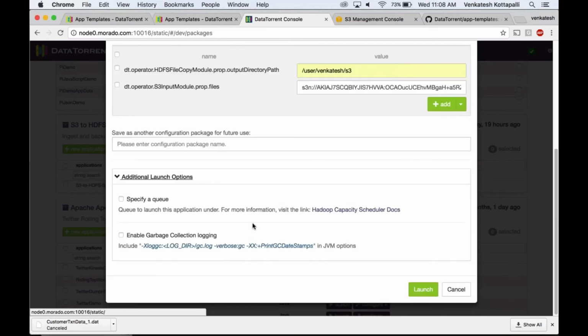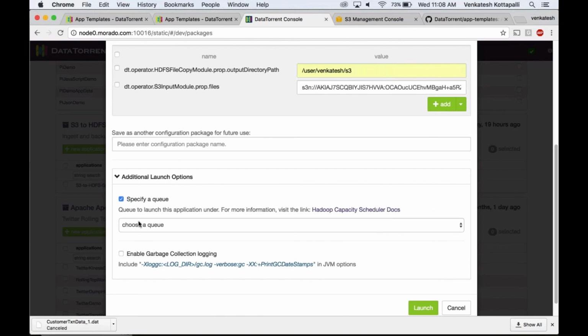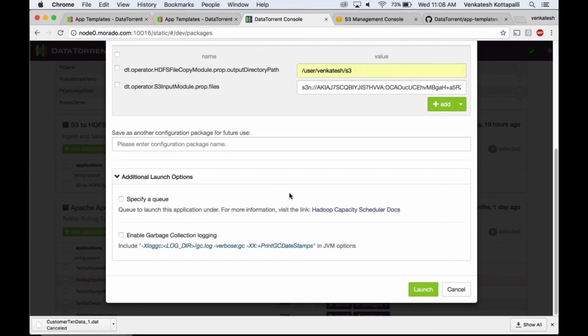There are a couple of additional launch options that we specify, where you can specify a queue that you want the job to launch. If you don't specify a queue, it will go to the default queue, which will be the queue of the gateway user who is running the jobs, and it is me right now. So the jobs will be submitted under root.venkatesh. And there is this option to choose garbage collection and logging. So I'll choose that. It will give us more details about what the operator memory is going through.